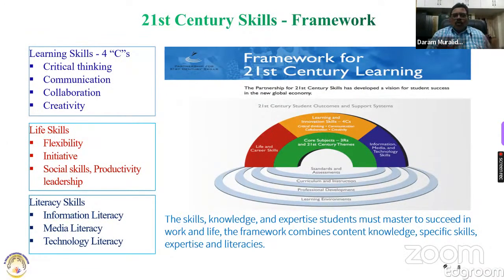So this is one holistic slide of 21st century skills and framework. We are not going to talk about the individual skills because now we are concentrating only on communication. Below are the skills, knowledge, and expertise students must master to excel in work and life. The framework combines content knowledge, specific skills, expertise, and literacy. All these put together are the 21st century skill framework.